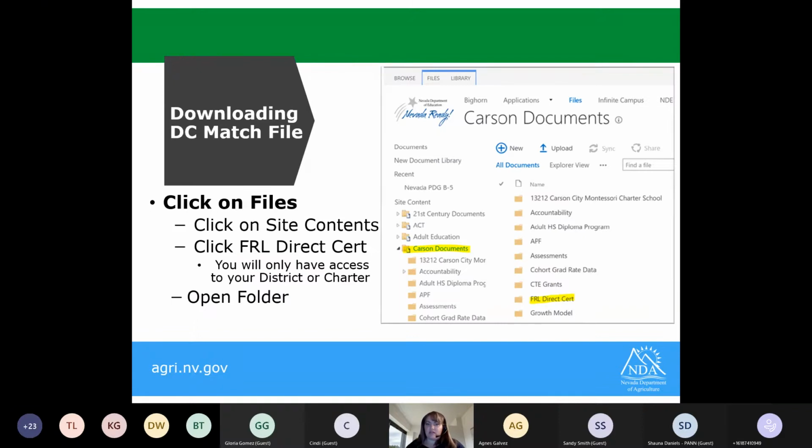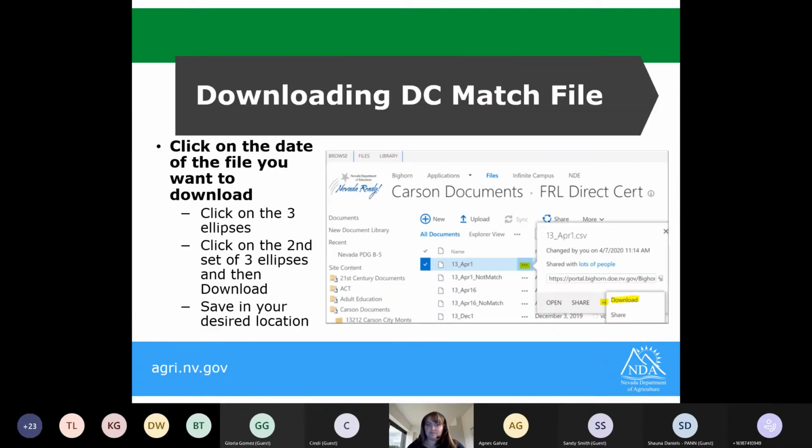To download, once you've logged on, you're going to click on Files up here at the top. Under Site Content, you'll see that there will be a FRL Direct Cert file. You'll open that folder, and you will only have access to your district or charter school's information. When you open that file, you'll see a number of different lists. You're going to click on the date that you want to download, and then click on the 3 ellipses there, and a pop-up box will ask you if you want to open, share, or download. And you're going to download this list and save it in a desired location.